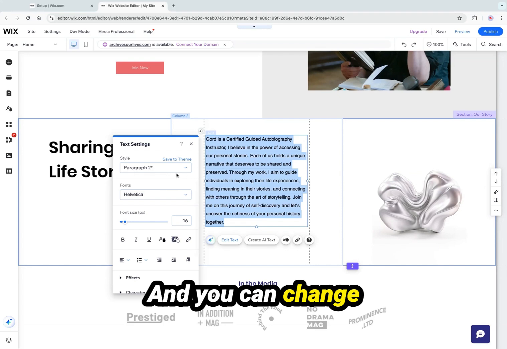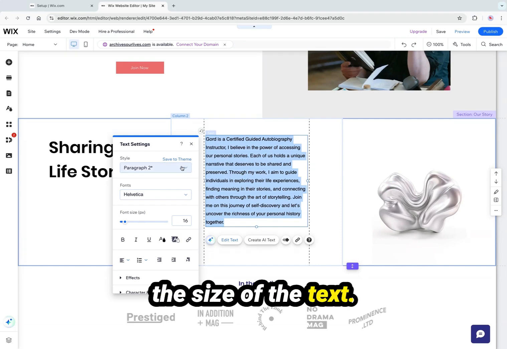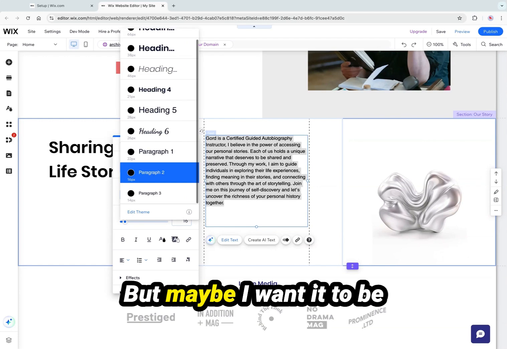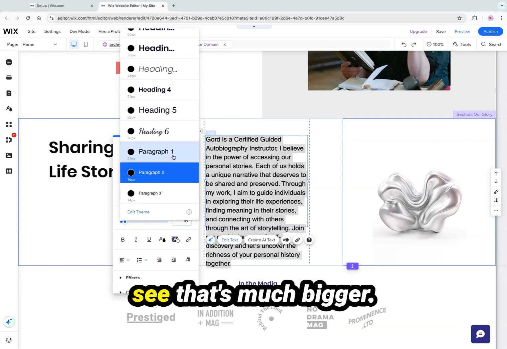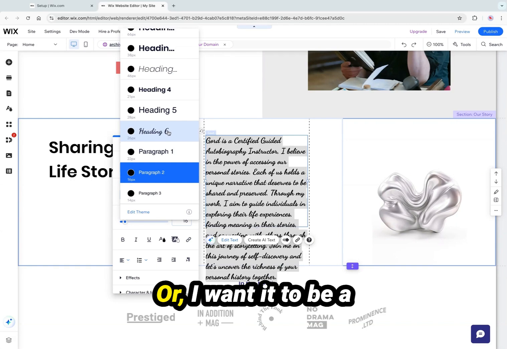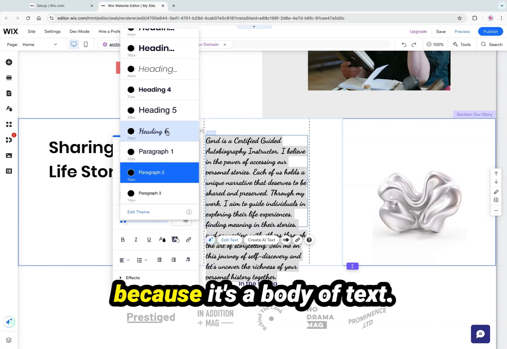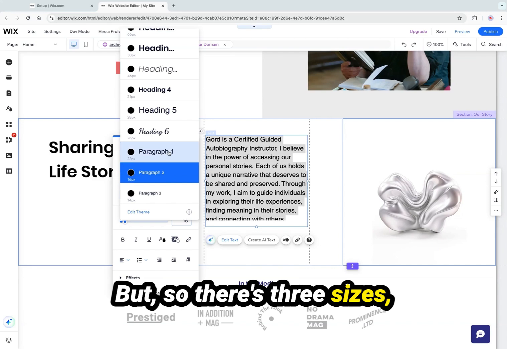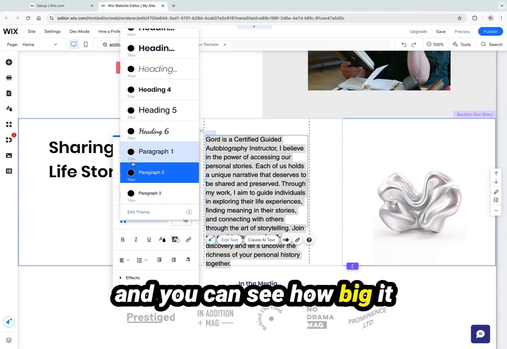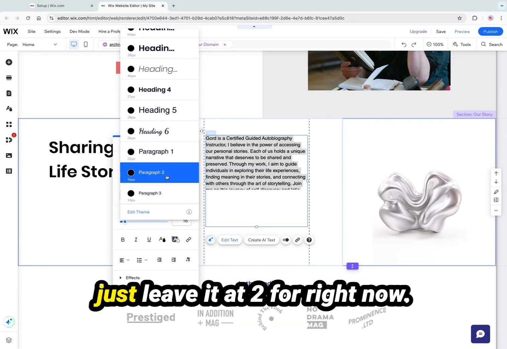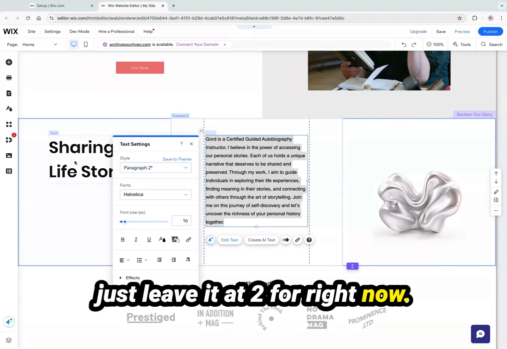And you can change the size of the text. So right now it's set at paragraph 2, but maybe I want it to be paragraph 1, and you can see that's much bigger. Or paragraph 3, that's smaller. Or I want it to be heading, which I don't because it's a body of text. But there's 3 sizes, and you can see how big it is: 22 pixels, 16, 14. So let's just leave it at 2 for right now.